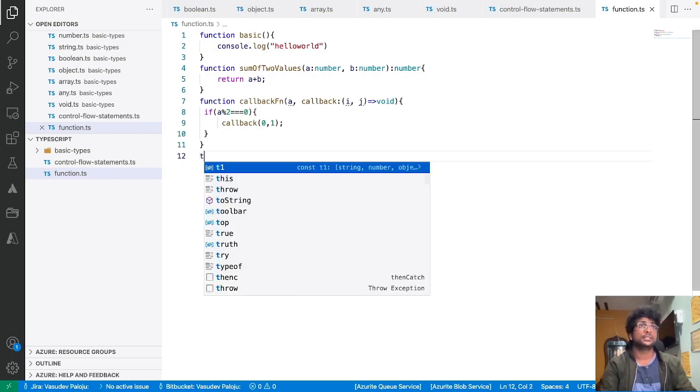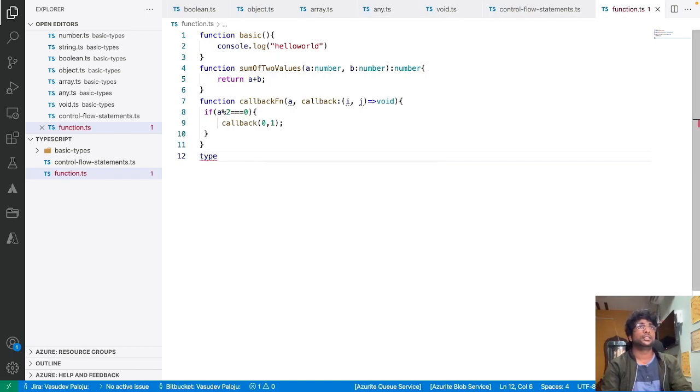So first way, the simple way, you define a function. So I'm writing the type for it.